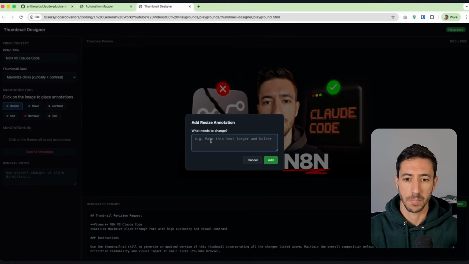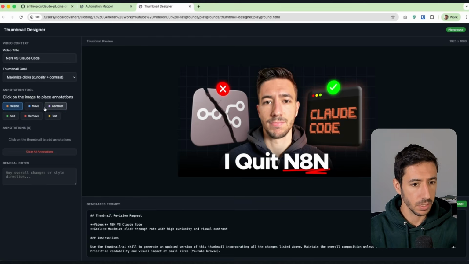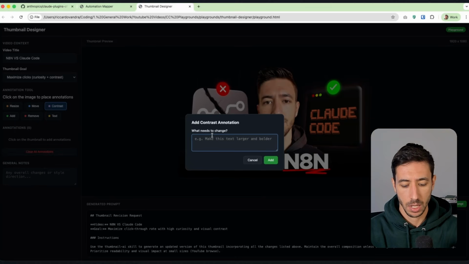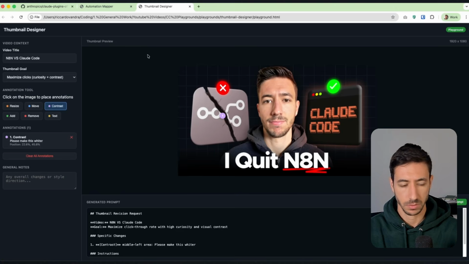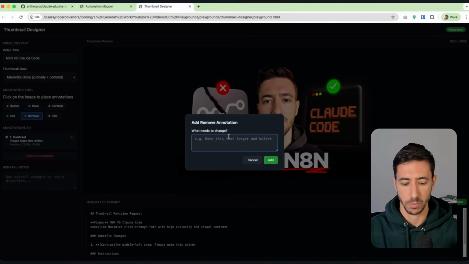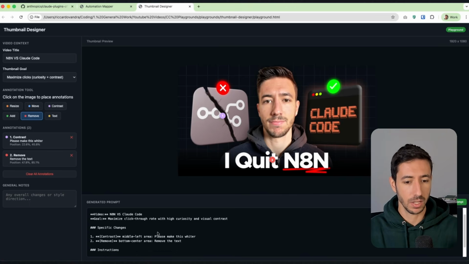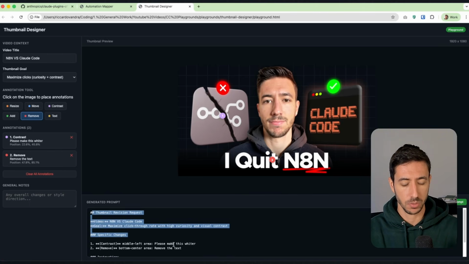And then we can add specific things. So in the logo, here I can say contrast, so I can also have specific annotations with specific things. So please make this whiter, something like that. And then let's say remove, and then we can remove the text and add that. And all of this will, again, create a generated prompt that we have over here.